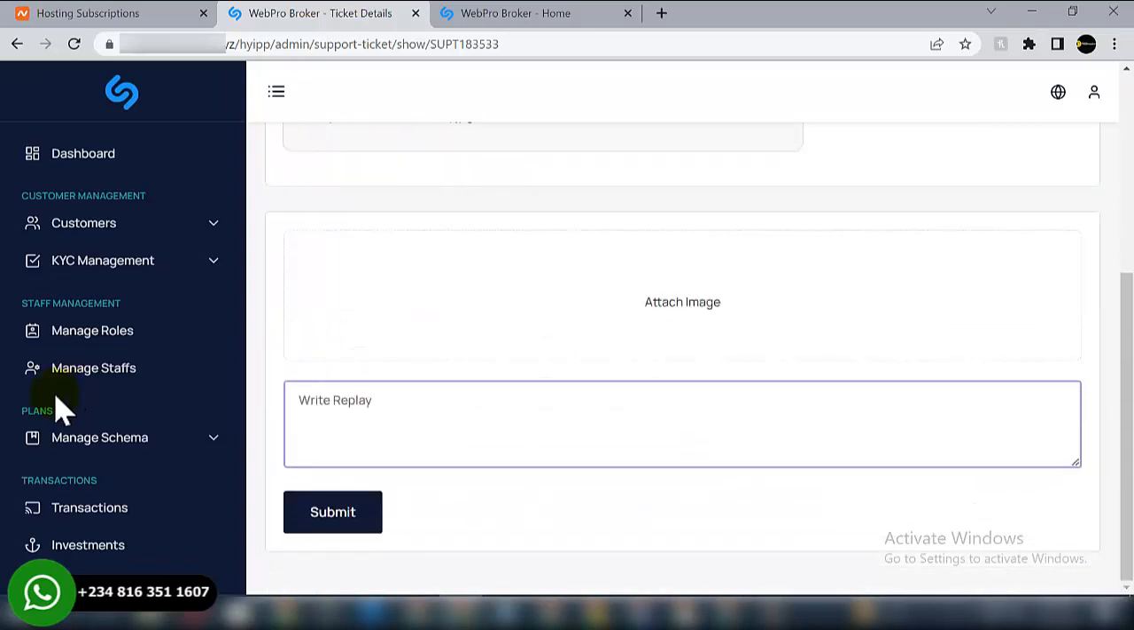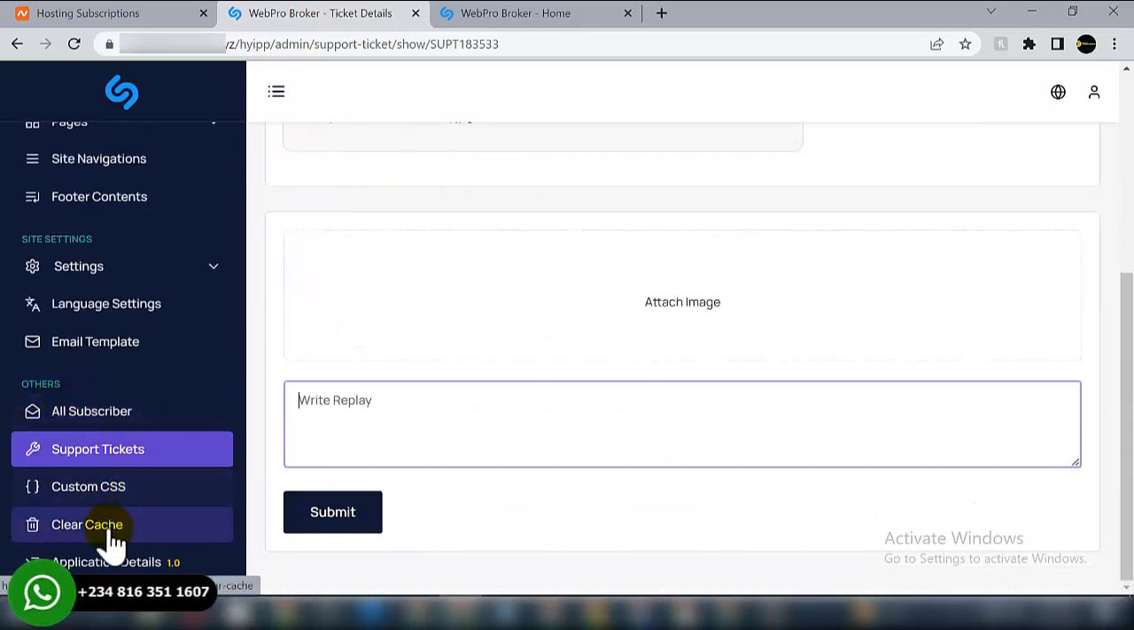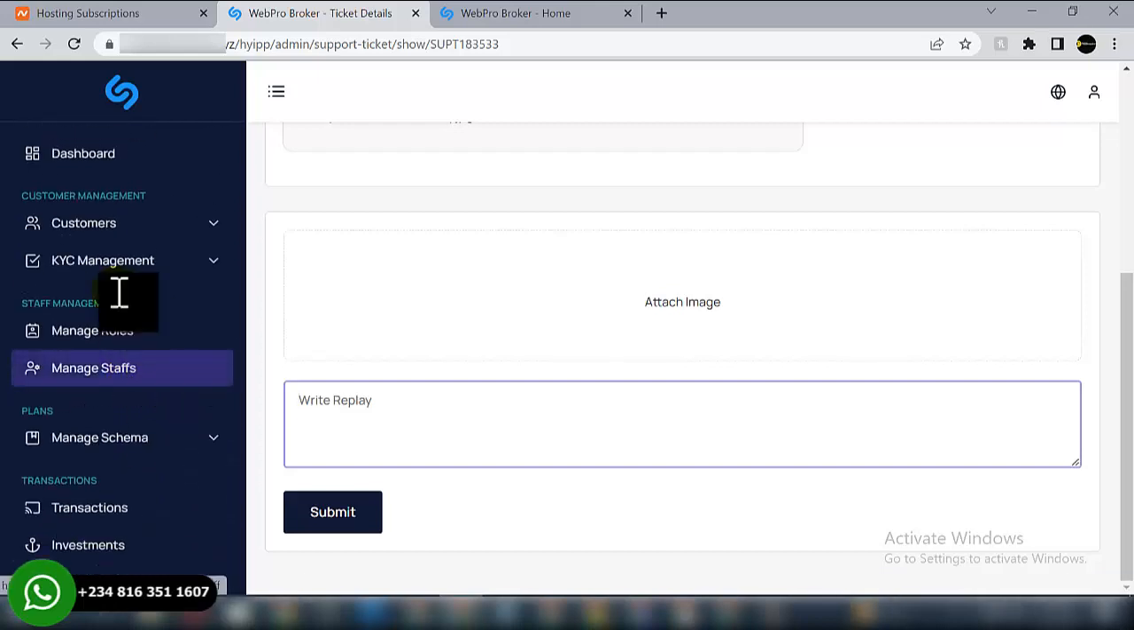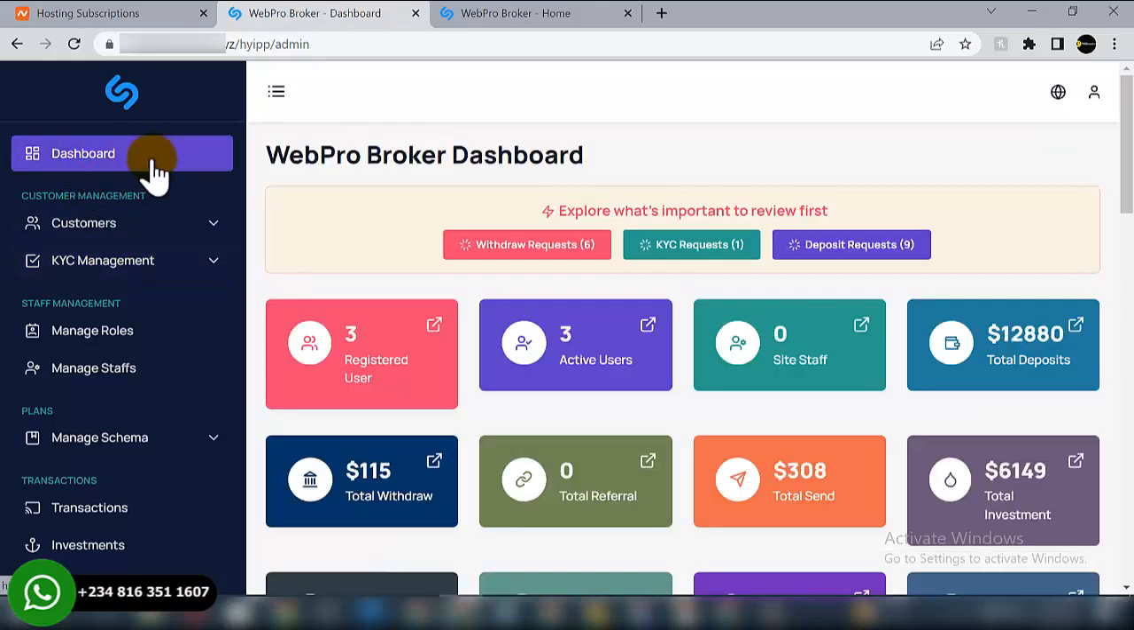So that's how this particular section works. That's pretty much everything that you need to know about this particular investment script. It's very awesome, it's unique, and it has all the modern features that you will find on a latest Bitcoin or broker investment script. In this section of the video, I just explained to you how the website works, both the admin and the user dashboard.